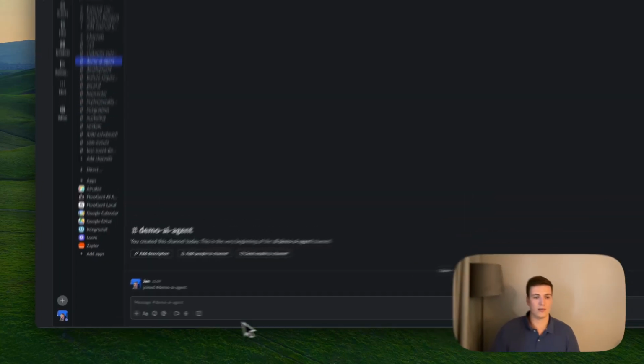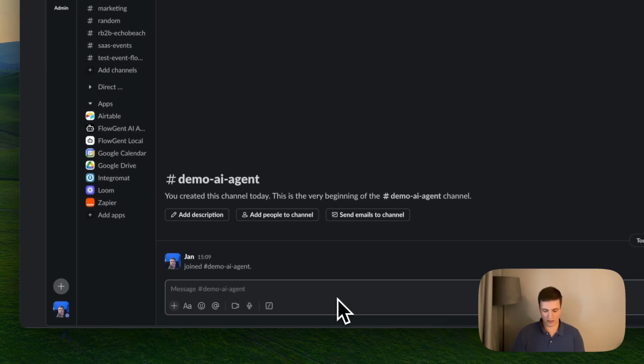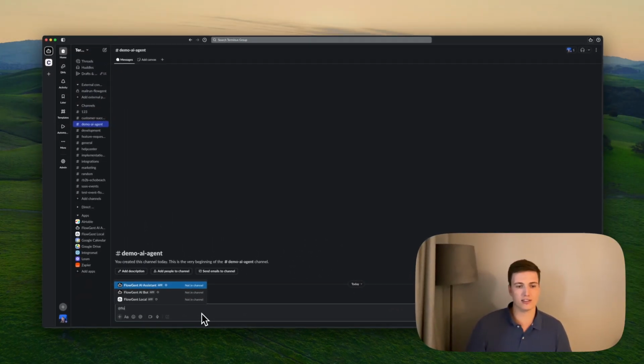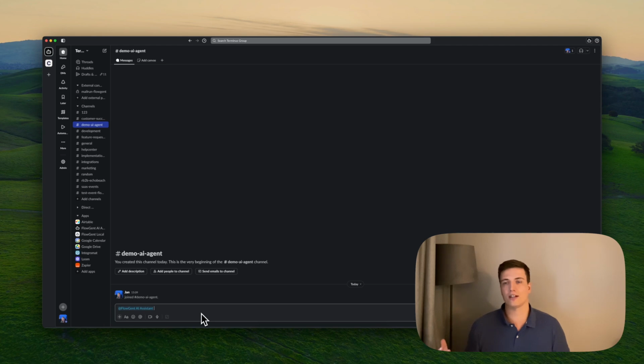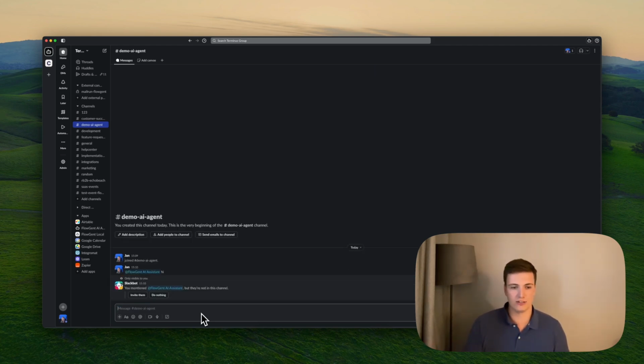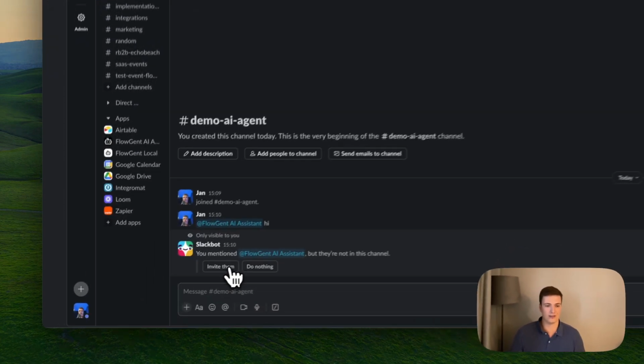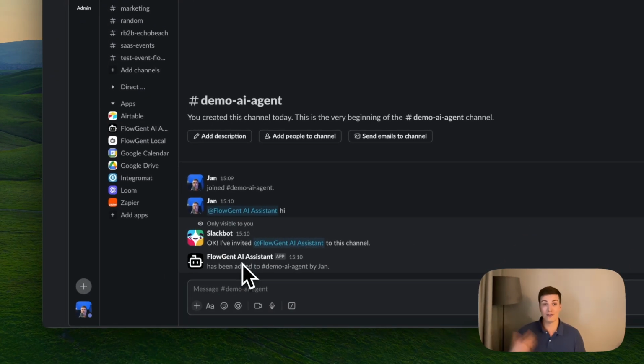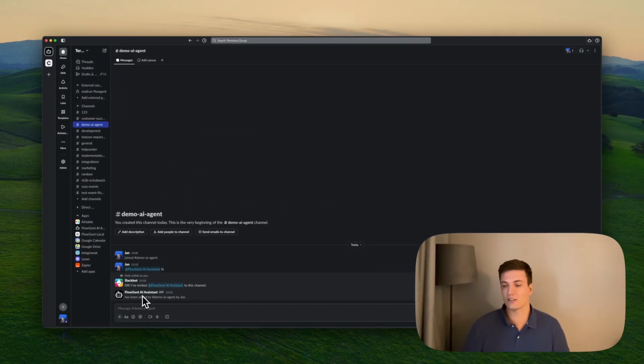Right, so now I'm inside of Slack, and when you install the FlowGent AI assistant, you can actually chat with it inside of Slack as well. So there's two ways to interact with the agent. You can either add it to your Slack channel and tag it. They're actually not on this channel, so I'm going to invite them. So they have to be in the channel, and then it's going to respond to you on Slack. So the first time it can be a little bit slower, but once you have the conversation up, it's a lot faster.